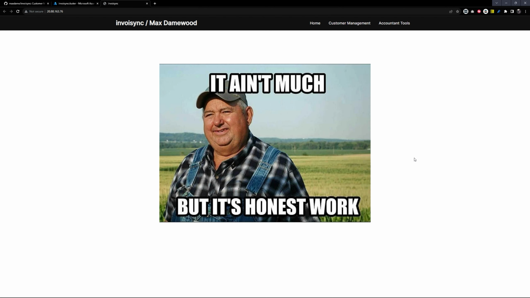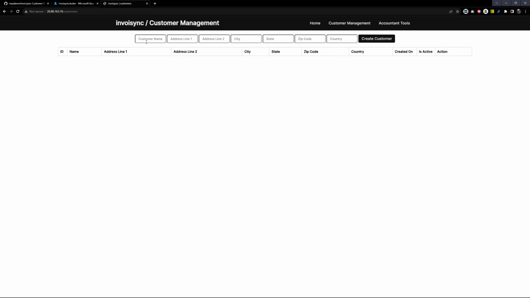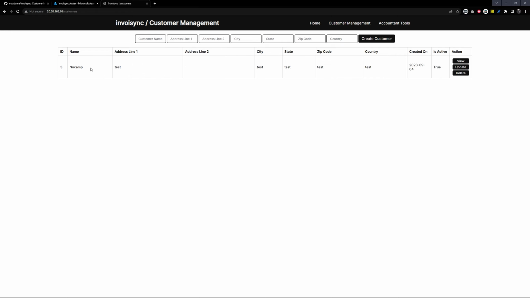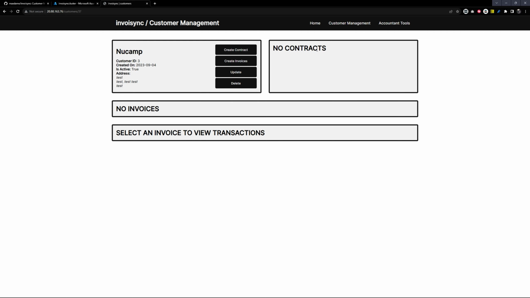Welcome to the first iteration of INVOISYNC's front end. It ain't much, but it's honest work. And the only working link right now is the customers one. This will bring us to a page where we can create a test customer. And view it in the corresponding table beneath it. We can also update this record. This updates the HTML as well as the database record. We can then view the record. We currently have no contracts or invoices, but we will now move on to Insomnia to get those created to see what this functionality also looks like.